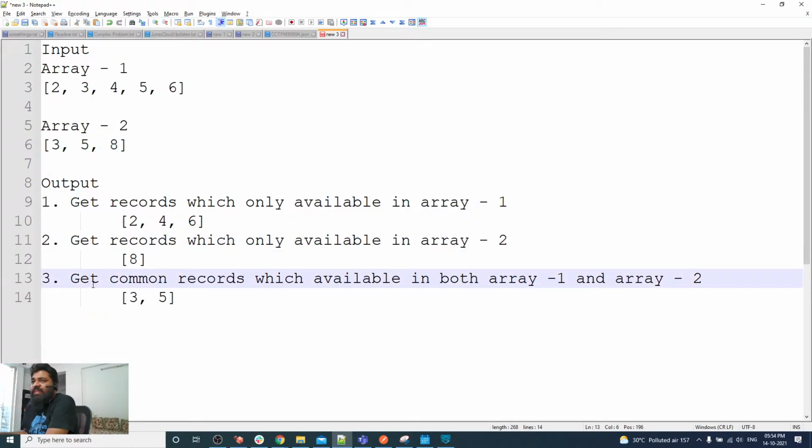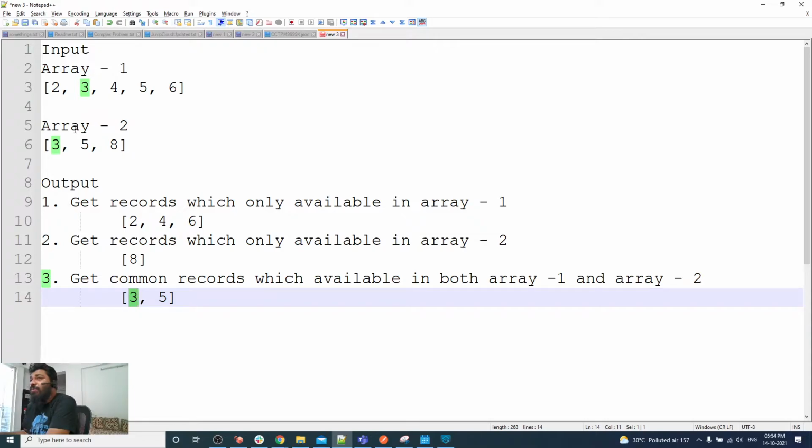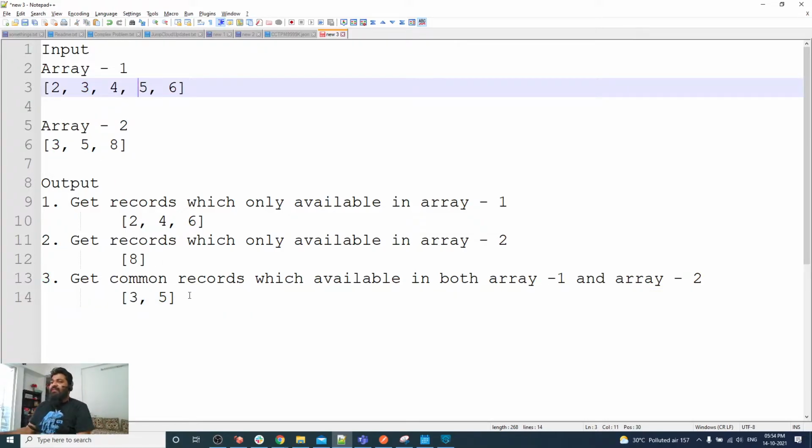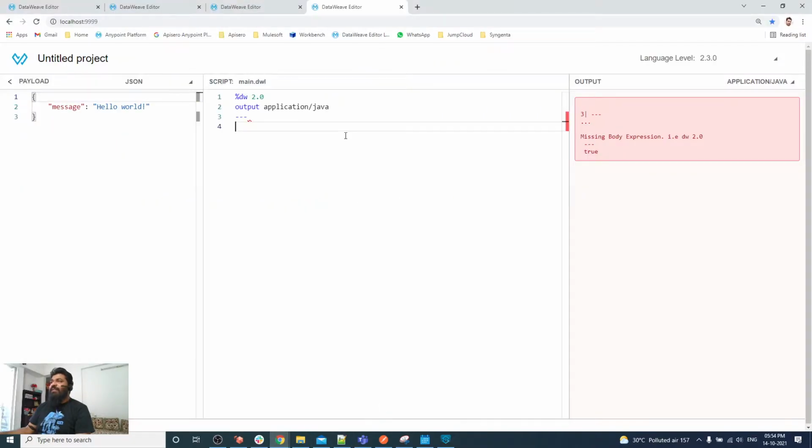And the third requirement is to get the common records which are available in both array 1 and array 2. So the output should be 3 and 5, as we already know that the 3 is common between the 2 arrays and 5 is also common between the 2 arrays. So this is the requirement. You may have a different requirement, but while watching this video you will be able to understand how to get those results. So let me make our data view.